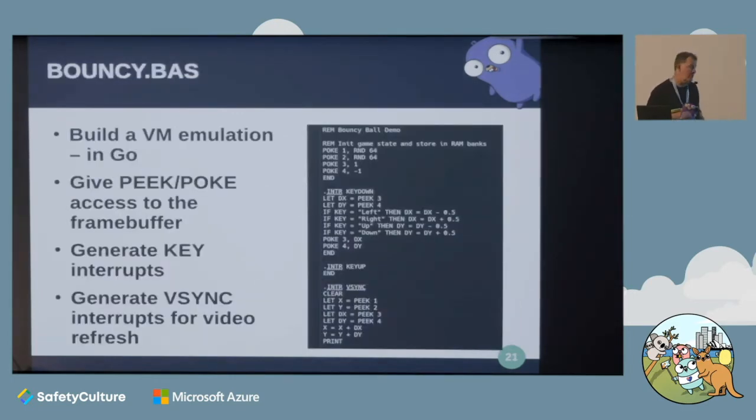The approach I took was to write a virtual machine emulator in Go. That probably sounds a little bit overwhelming, but it was actually very simple. It's basically just mapping a frame buffer, creating an animation loop, and then loading in the basic interpreter to run some instructions. Over on the right-hand side here, there's an example basic program that will animate a ball bouncing around the screen and off the walls and everything.